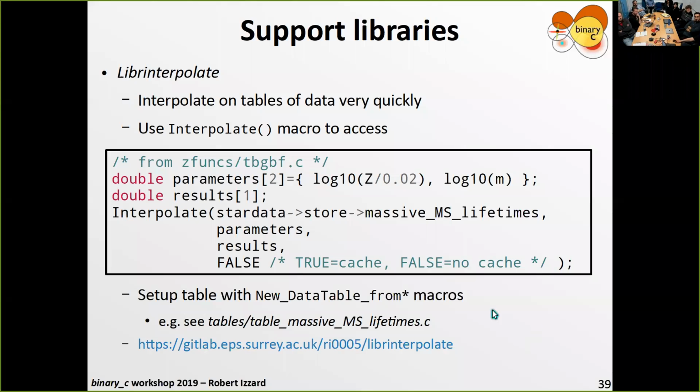For setting up your data tables, I would suggest looking at this file to see how it's done. There's a set of macros here, the new data table from macros. There are two of those. You can either set it from a pointer, which points to the chunk of memory where the table's stored, or you can set it directly from an array. It's very simple. If you want to know more, you can go look at the website for the library, which has full documentation.